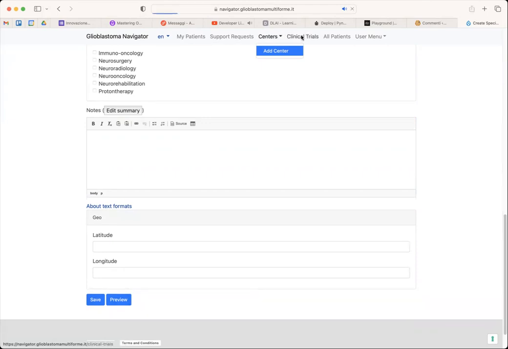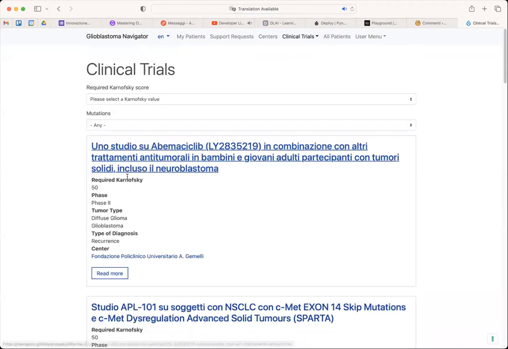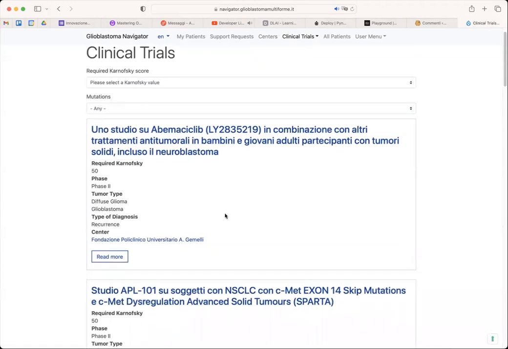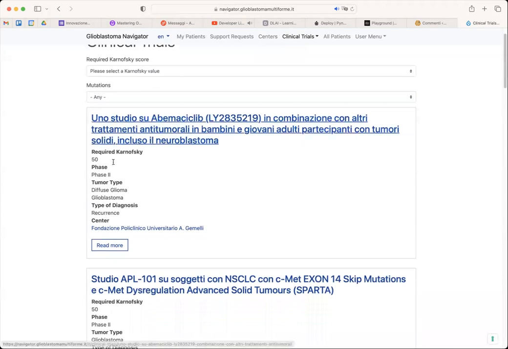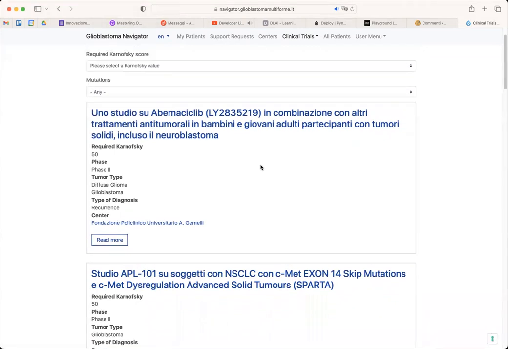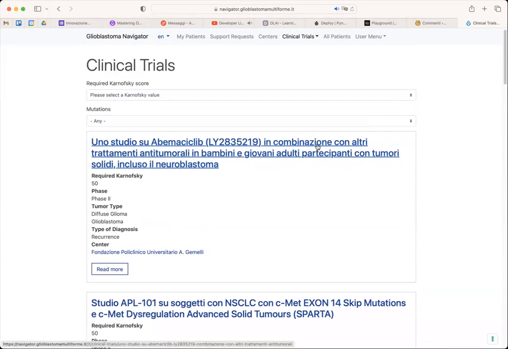If you select clinical trials, you have the list of all clinical trials as reported in the clinicaltrials.gov database. At the moment, we have added, and we will add, only clinical trials available in Italy, because, you know, glioblastoma.it is located in Italy. But we suggest you add any clinical trial, the ones inserted in clinicaltrials.gov, but also trials which are not yet registered, or that will never be registered, as sometimes happens with local trials.